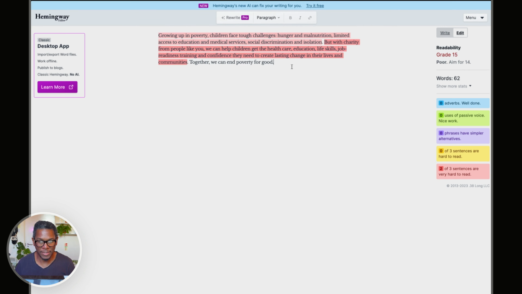Anyway, let's paste it in there. Grade 15. It says poor. So we need to aim for grade, I mean, it should be grade 9, really. It says 8 for grade 14. So yeah, it's got poor readability.